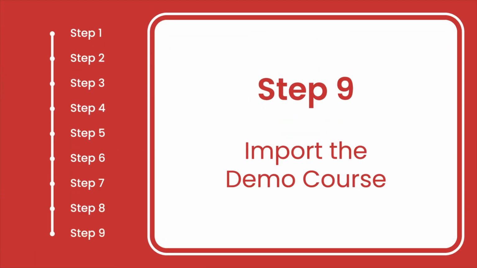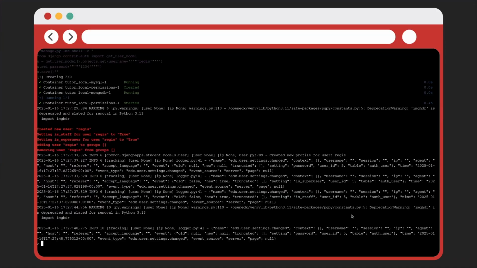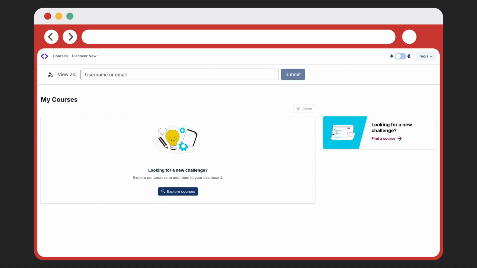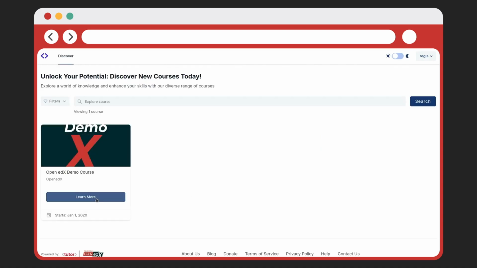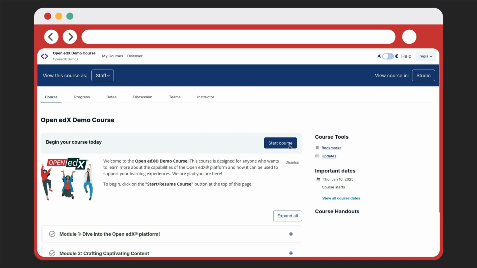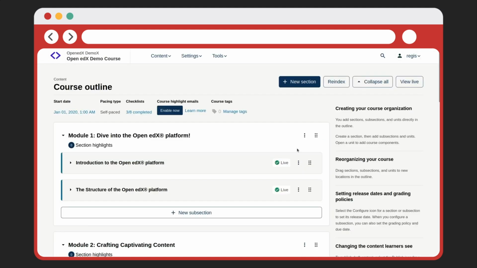Step 9. Import the demo course. Want to explore a course? Let's import the demo course. Run tutor local do importdemocourse. Head over to Explore Courses, enroll in the demo course, and start learning. You can even pop into Studio to customize the course content.